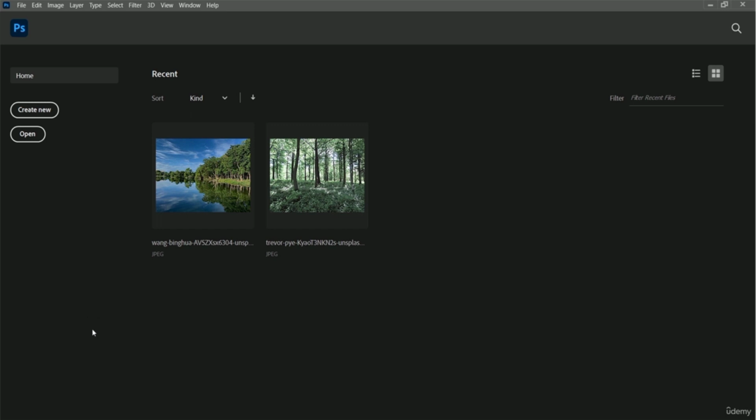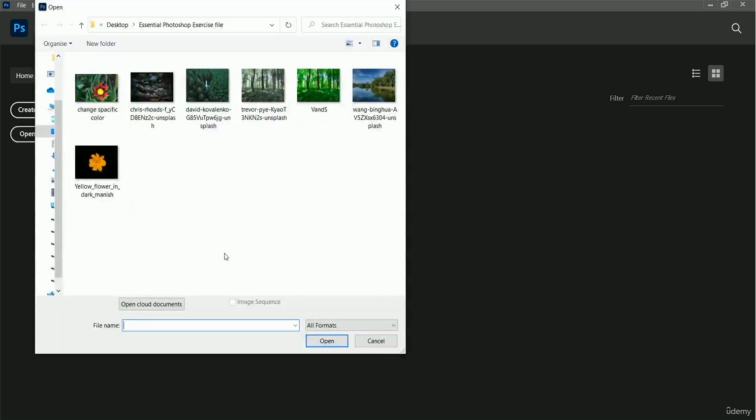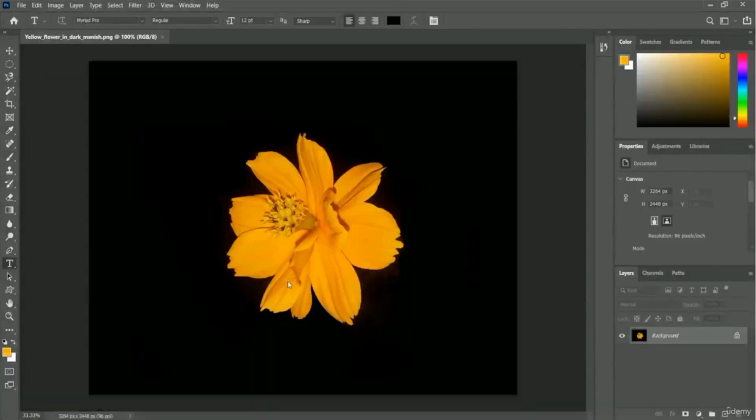So I'm going to open an image from our exercise file. Therefore, here is the open option, and inside our exercise file, I'm going to select this yellow flower in dark. So I'm just selecting it and I'm clicking open, and you can see that I have a beautiful yellow flower in here, but we have the black background as well.